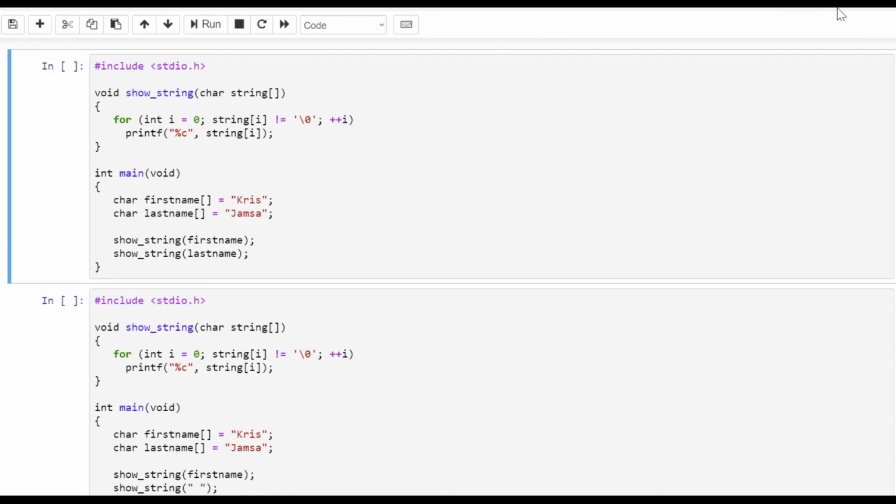In a similar way, we've defined a function called showString. Its purpose is just simply to loop through the elements of the array until it encounters a null, displaying the characters. You can see that in our declaration of the function, we've got void, it doesn't return a value, the function name, and then we're telling it that you're going to receive a parameter of type char that's an array.